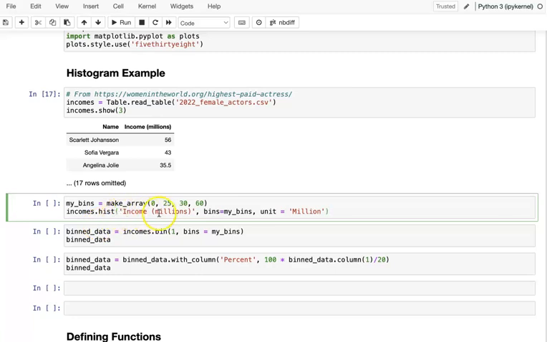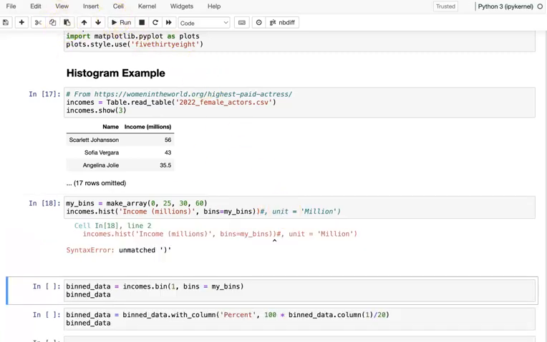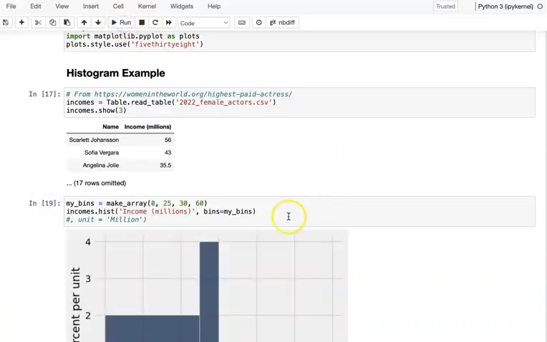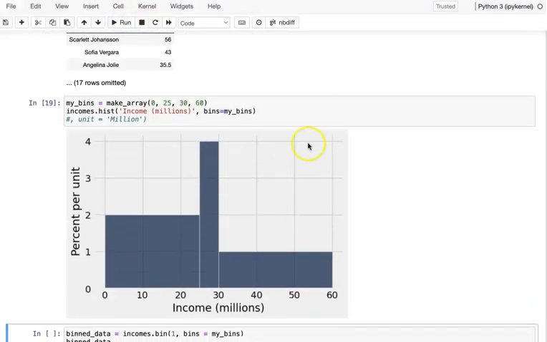So we use the income column, and the bins are my bins. For the units, let's not do the units yet. Let me show you here. We just create the histogram like this. I add one more parenthesis, since that was an error. Okay, you can see here the histogram we created.